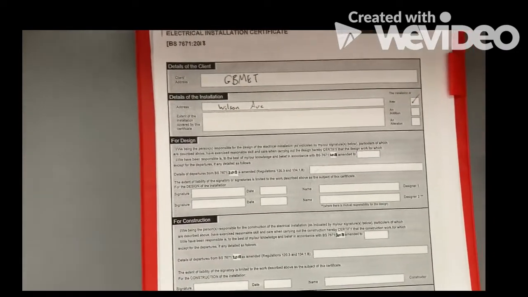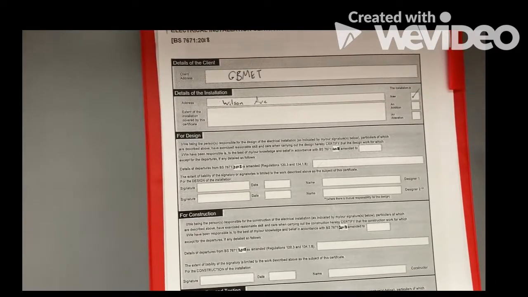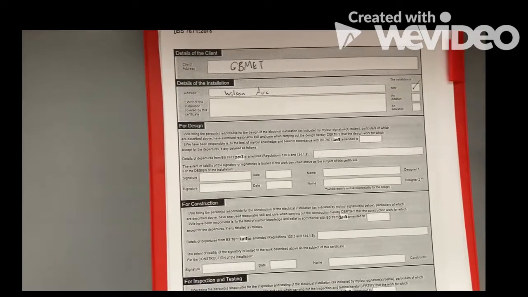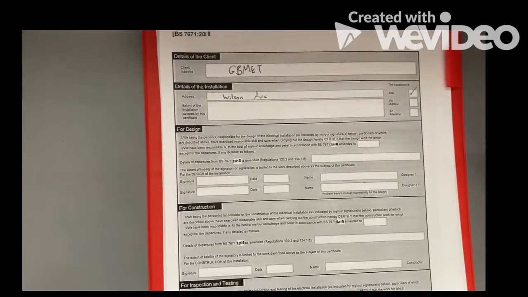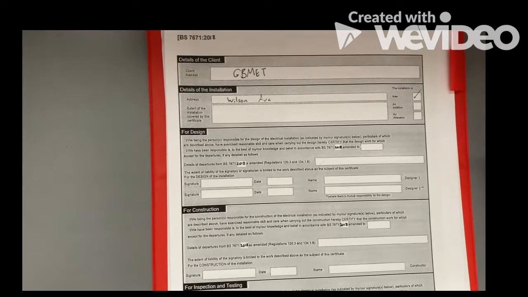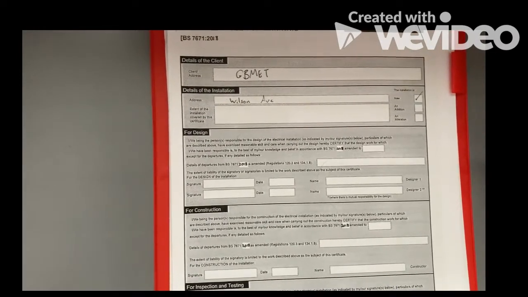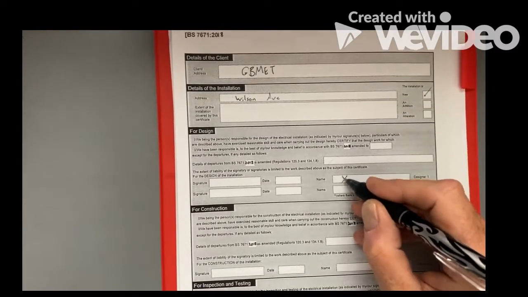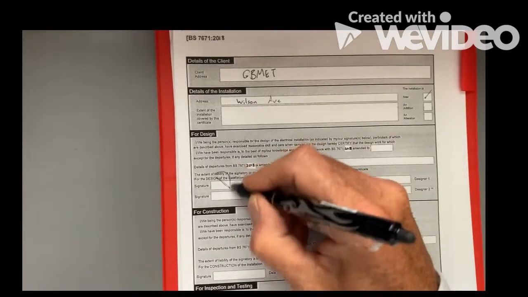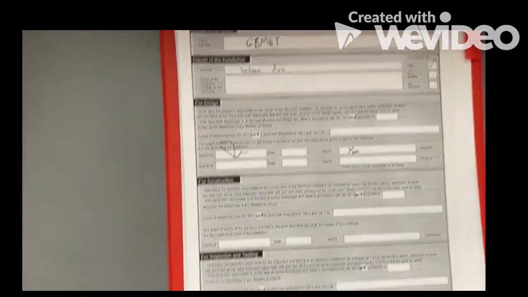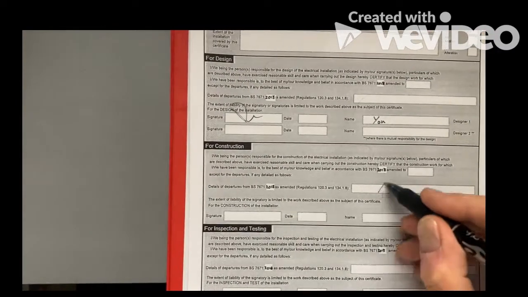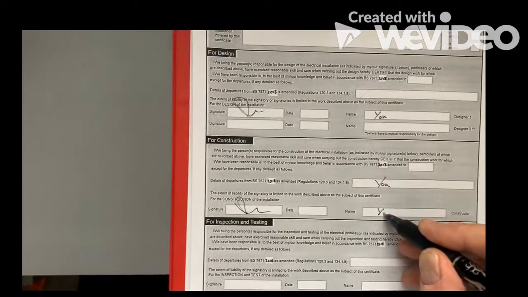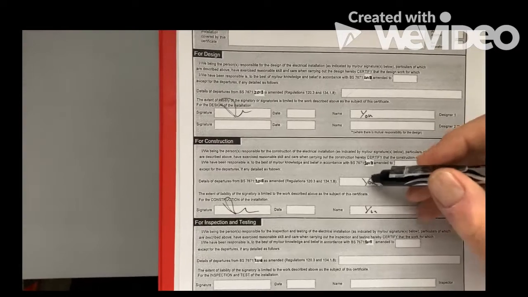Now, if it was an installation that you'd recently done, you would be the designer, you would construct it, and you would be testing and inspecting. So what we could say for this example is that it would be yourself, so you could put your details of who it was and the date and fill through here. And the same with the construction, you could put your details and your signature and the details there.